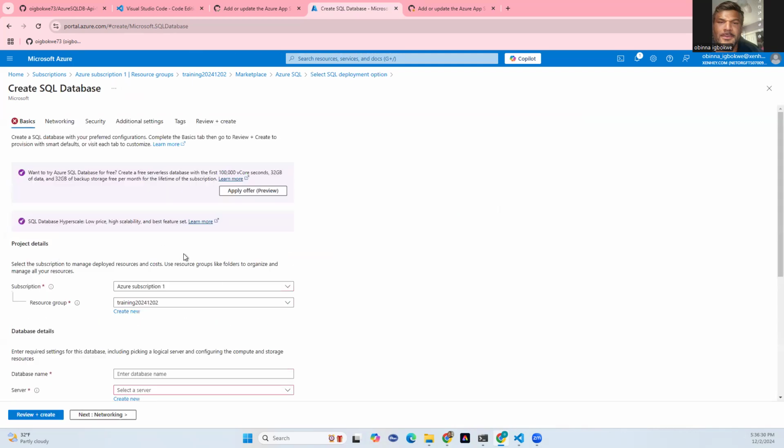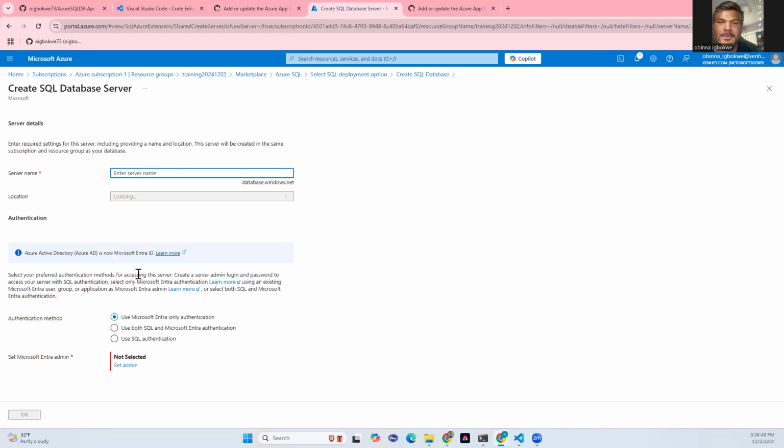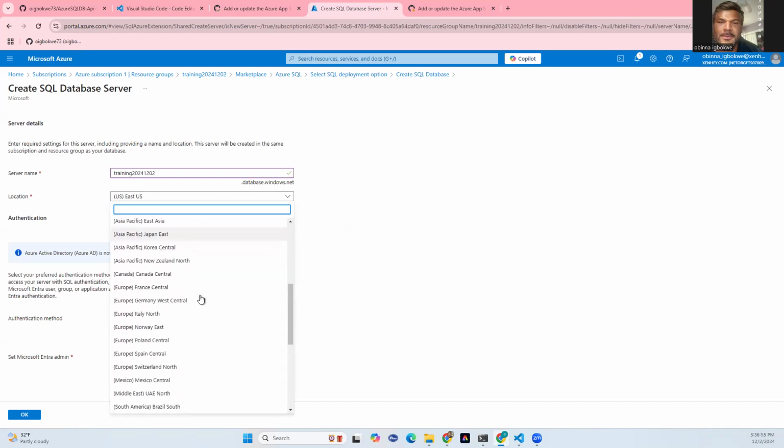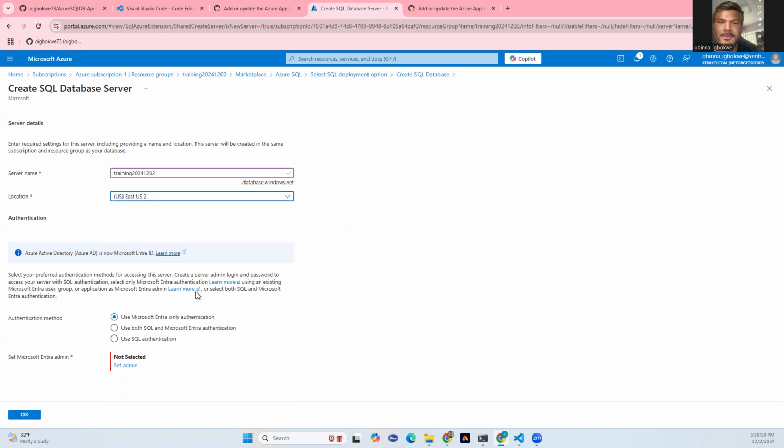So the first thing we're going to do is create a database, right? So we're going to create a database name and we have to create a server. So the nomenclature is still the same. You need a database, you need a server. That's not going to go away. So we're going to create one called training 2024 1202. We're going to keep that name. We're going to create a new server because we don't have one. We're going to keep the same name. And then we're going to default to the same region that our function app is in. So that's East US 2.